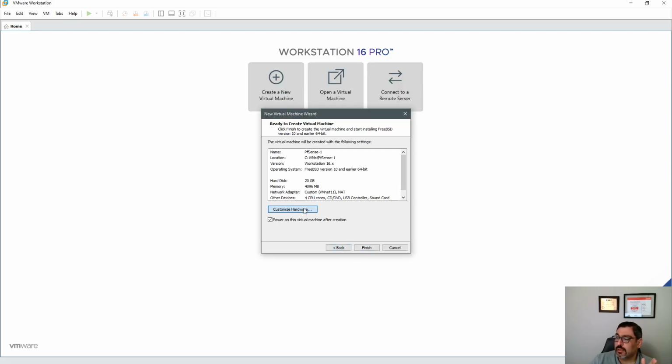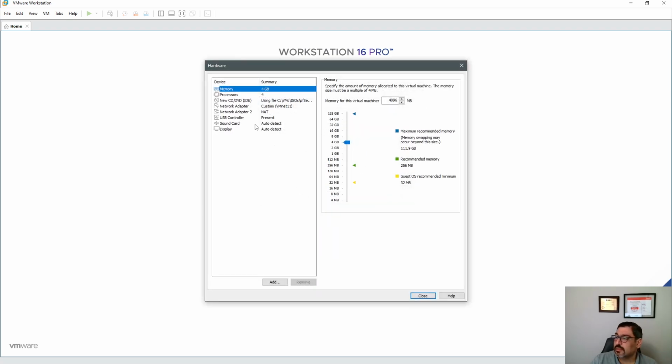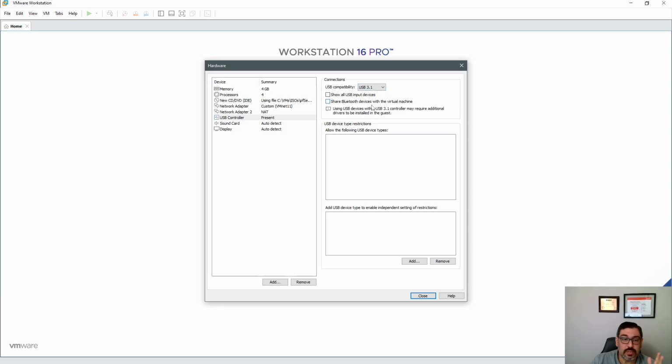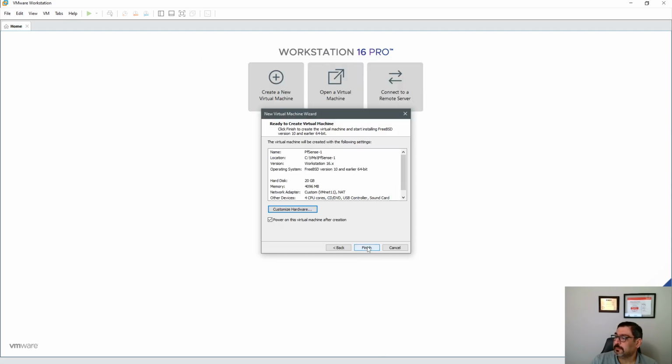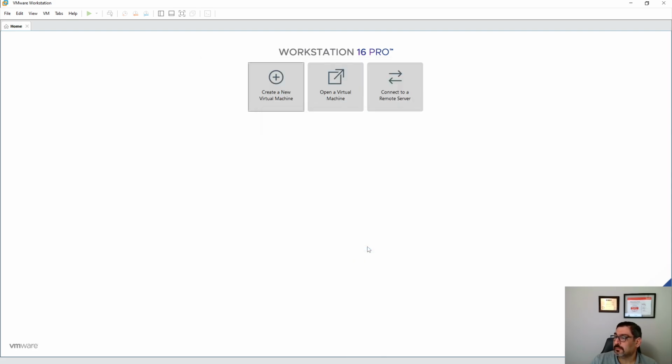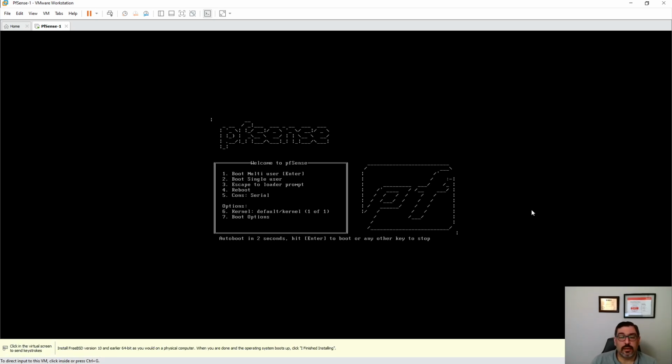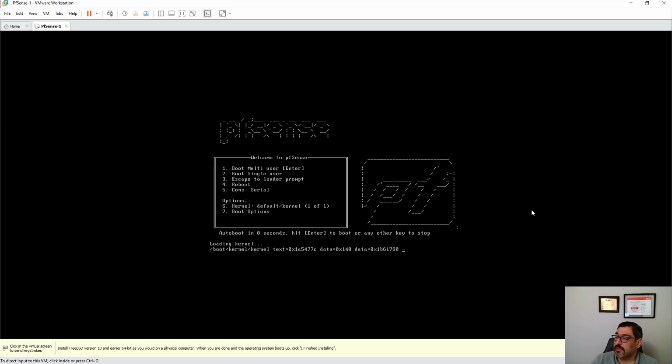And of course you can do some additional stuff like making sure that you have USB 3 here if you intend to connect some USB devices. And that's it. That's all for now. So we'll walk through the installation steps now for PfSense.